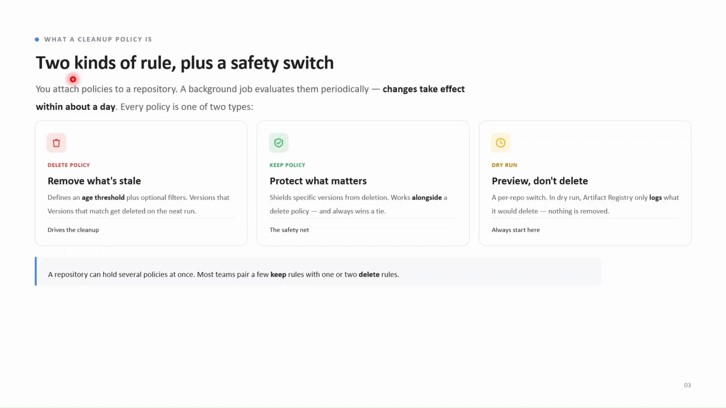Now let's move forward. There are two kinds of rules, and first, we have a safety switch also. We have to attach the policy to a repository, and we cannot attach a policy to a project. If you have 100 repositories and you think you will attach a common policy to a project and it will take effect on all the repositories, that option is not available as of now. But if you attach a policy to a repo, a background job evaluates it periodically and the changes take effect. It will run via Google Cloud only. We don't have much control over when it will run, but when you create a new policy, it can take up to 24 hours for the changes to take effect.